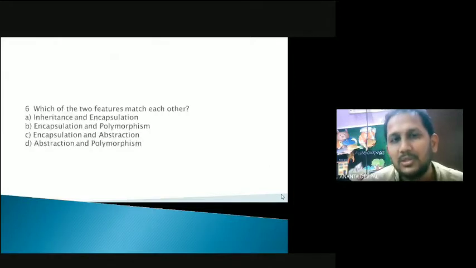Which of the two features match each other? Definitely abstraction and encapsulation. Encapsulation and abstraction.